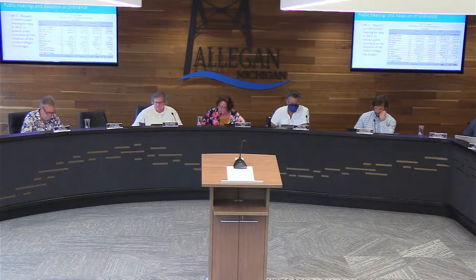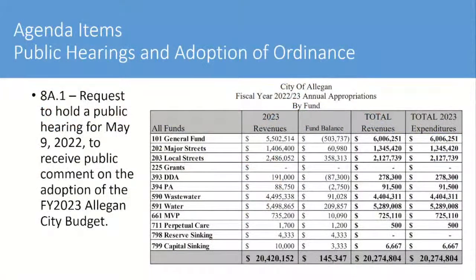Next, under agenda item number 8, we have public hearings and adoption of ordinances. Under 8A.1, there's a request to hold a public hearing for May 9th, 2022, to receive public comment on the adoption of the fiscal year 2023 Allegan City Budget.